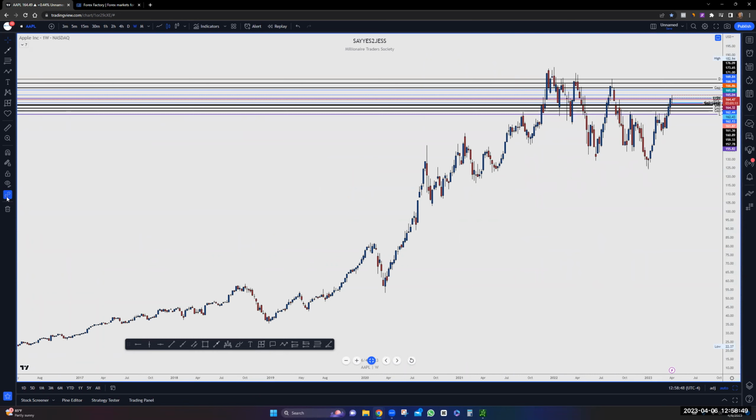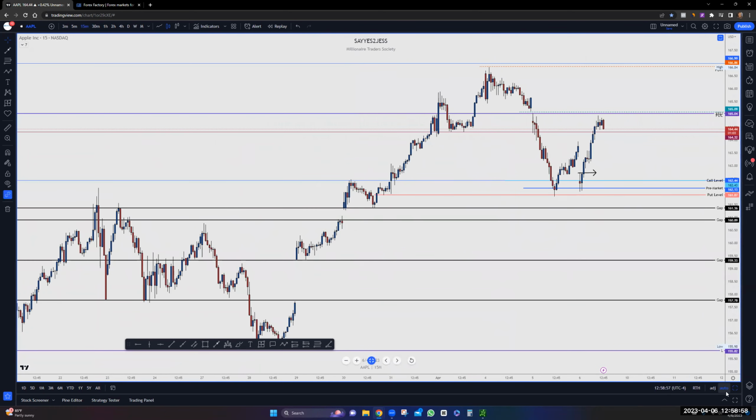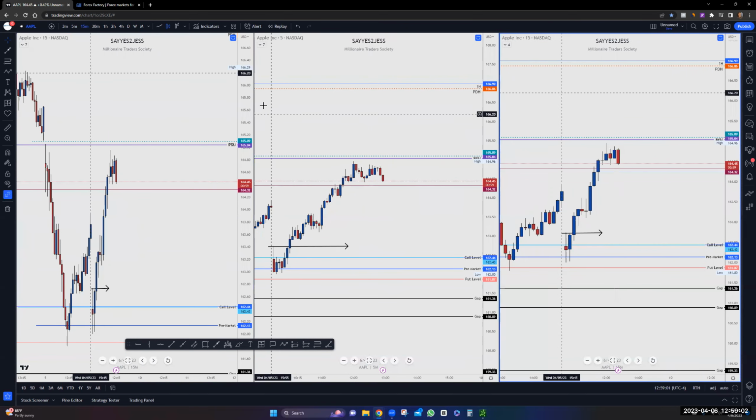And you have to have this on. If this is not on, it's not going to transfer to the other ones. So once you're done with your markups, you click on this again, and they all pop up and all of your markings will transfer over.